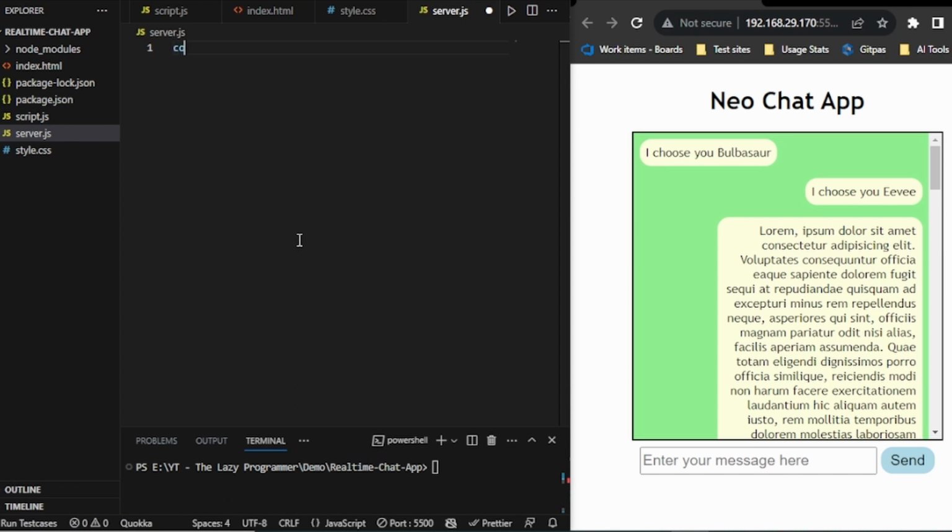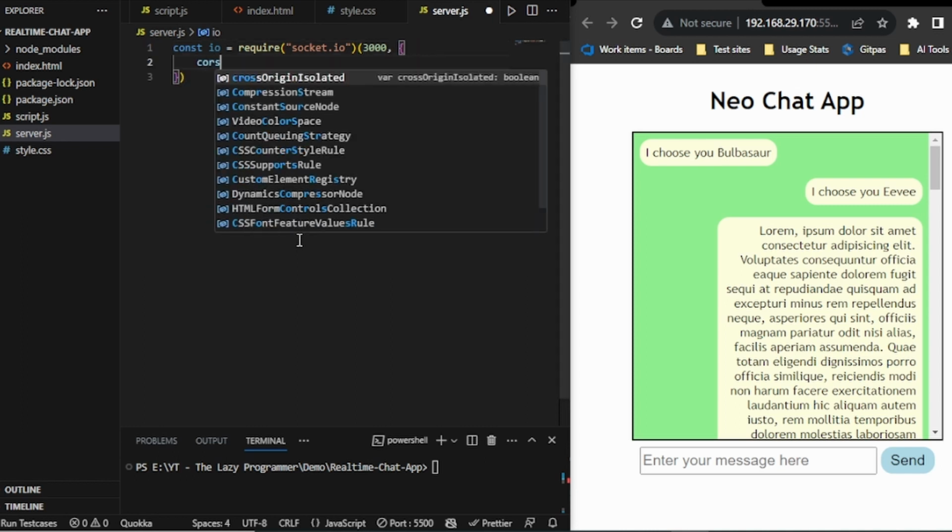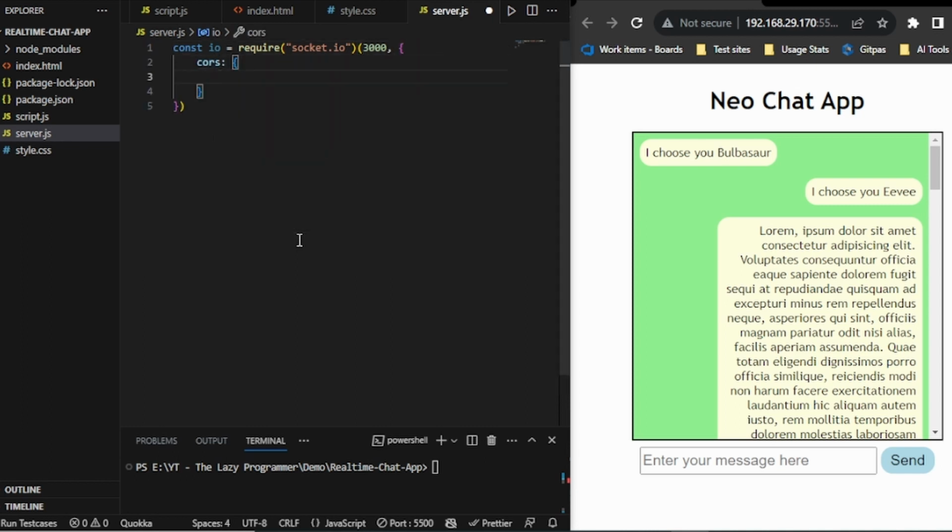First of all, I will create one socket server. I will write const io equals require socket.io. I will give the port 3000 and I have to enable CORS. Now what is this CORS? We will discuss it in detail in a separate video. Let's keep this video simple.